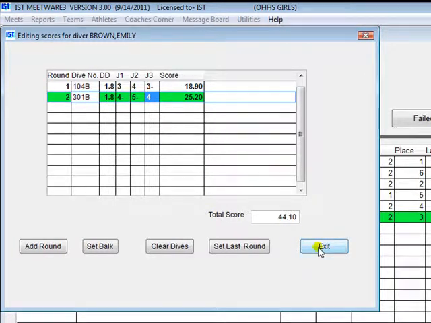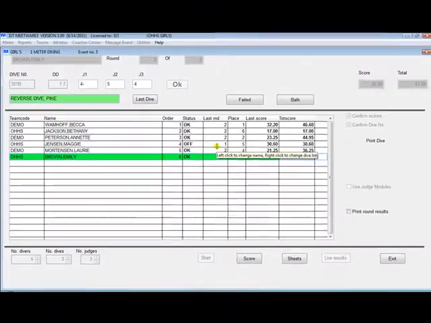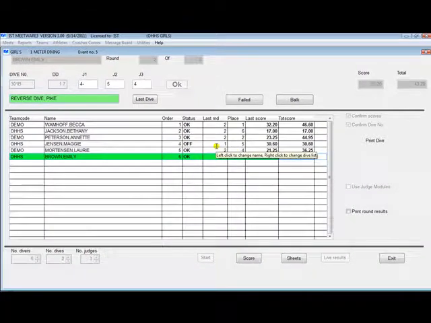When you are finished, click Exit. When you've finished making all of your changes, you need to score diving. Diving is the only event in MEETWARE 3 that does not automatically score when it is complete.